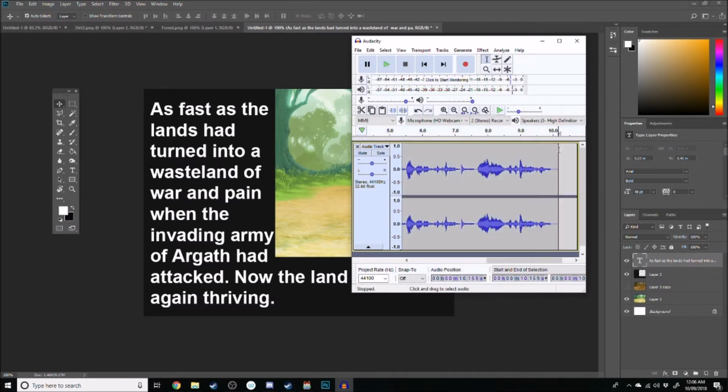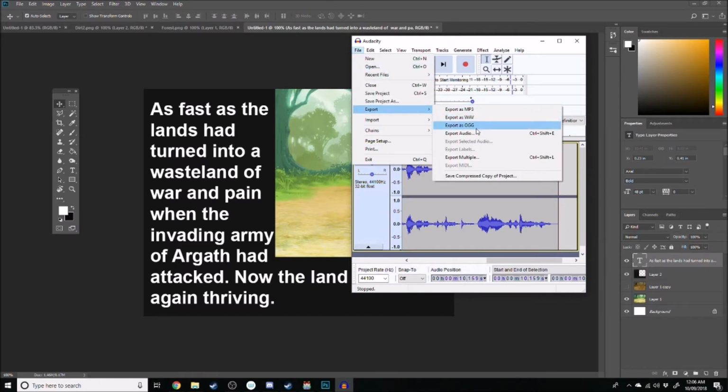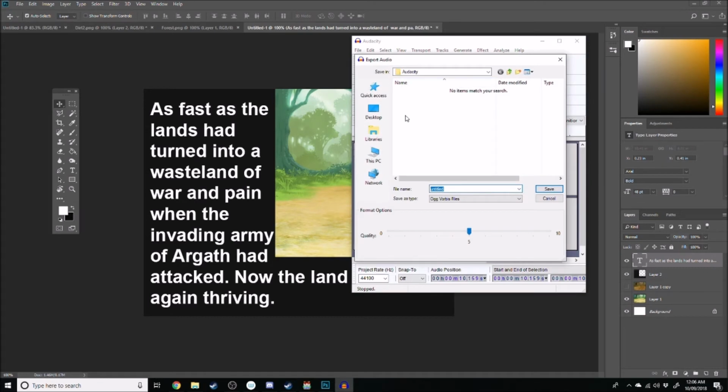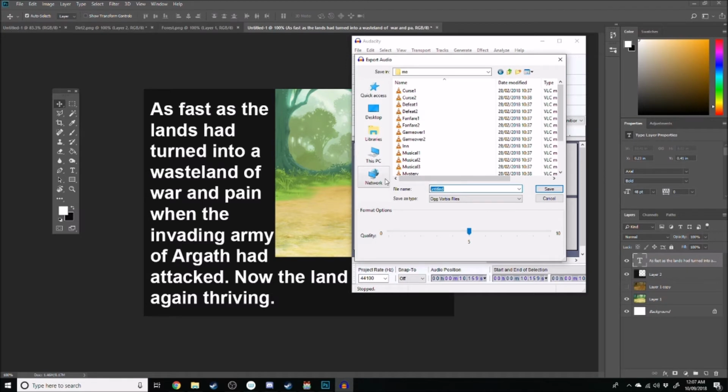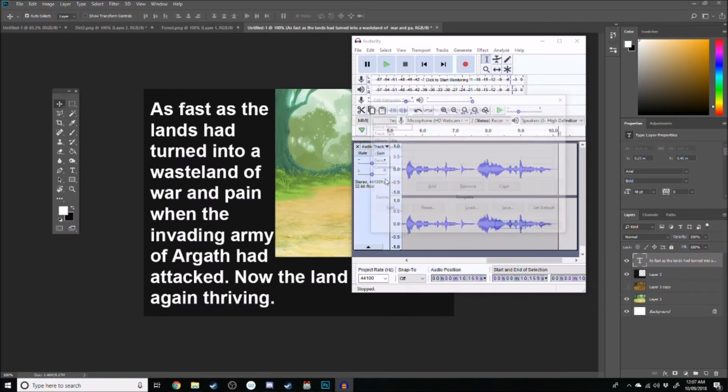Alright, so there you have the audio that you're going to use. What you want to do is just export this audio, and we'll save it as an OGG. Again, we're just going to save that in our games folder, under audio, under ME, and we'll save it as opening cutscene. Won't really do anything else to that.